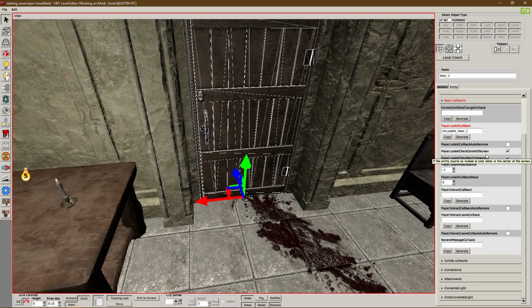And there's some other settings here for the player. You can choose whether it only applies if the player is looking at the center, or if it's just in his field of view. And then this is whether or not he's looking directly at it, or if he's looking at it through a wall or something. You can toggle this here.